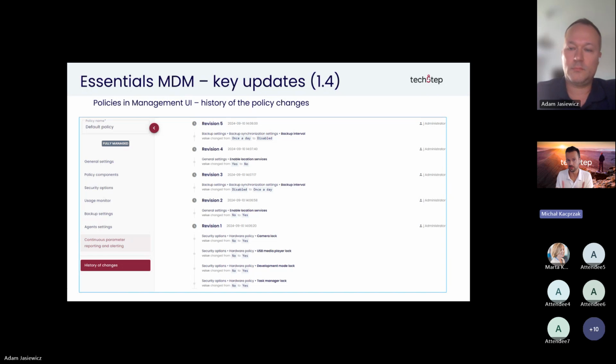And then the time saved can be spent in another way, like for a cup of coffee or a meeting with us, right? Yeah, exactly. I know some customers that have a really huge amount of policies for different use cases, for different departments, so this functionality is really useful for them. Okay, let's then move on to the next key update.